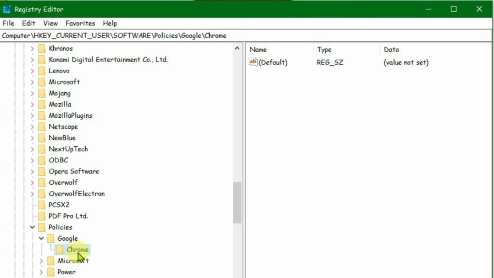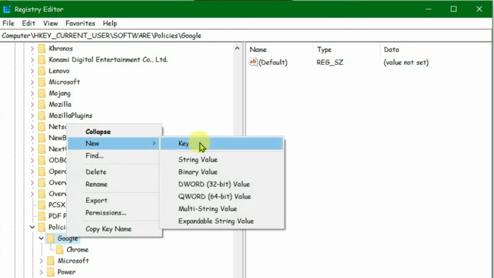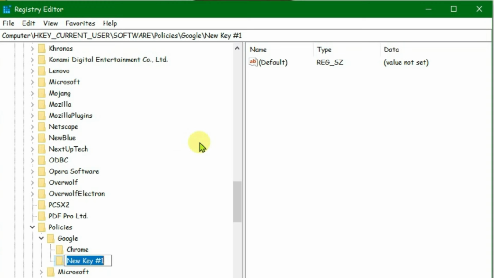the Google folder. If you don't get the Chrome folder here, you're going to right click on the Google folder, go to New, go to Key, and rename this key as Chrome. But we already have the Chrome folder here, so we don't need to do anything. Just delete this key here.